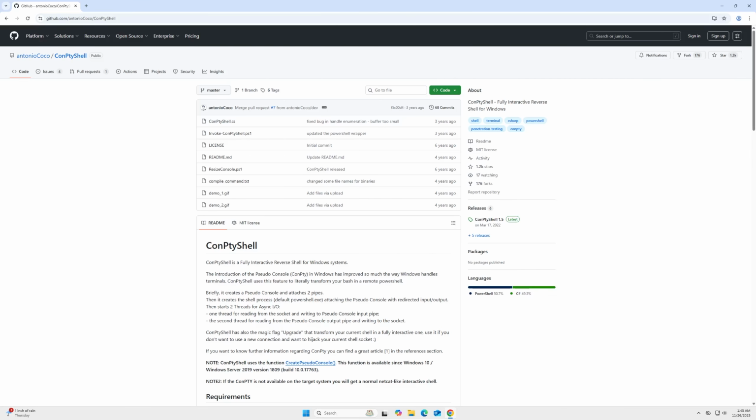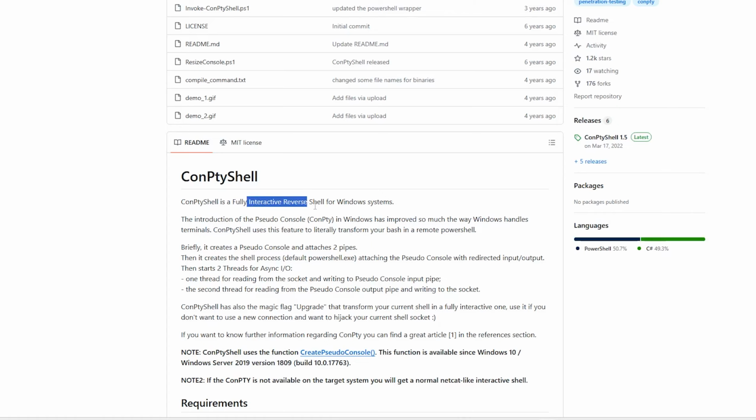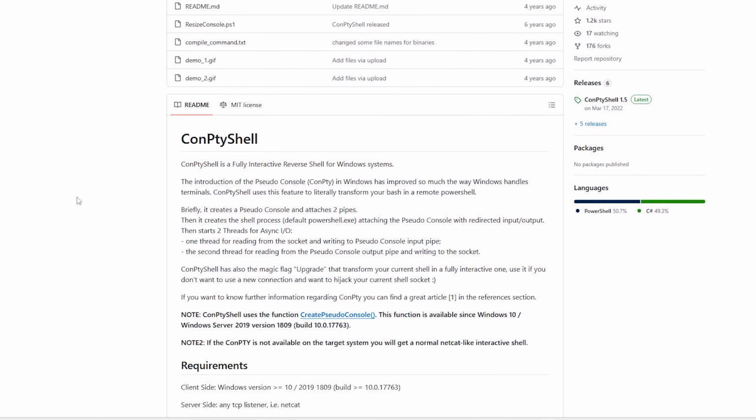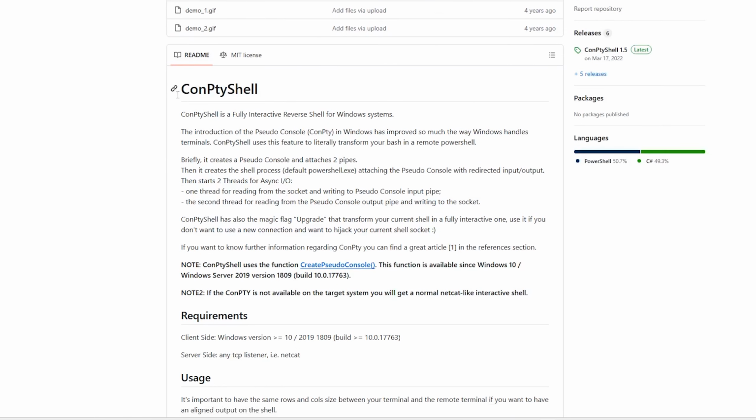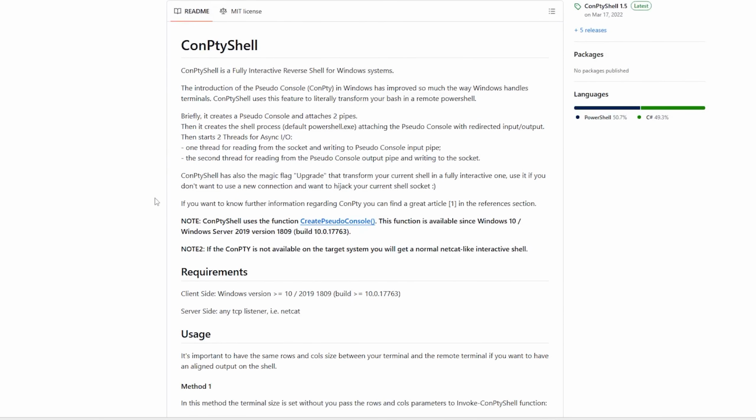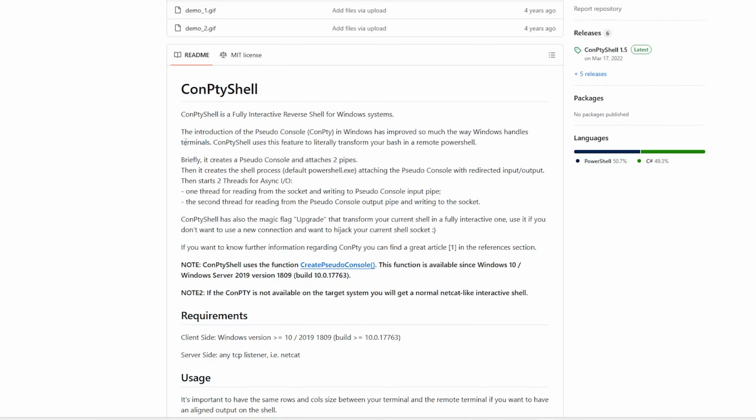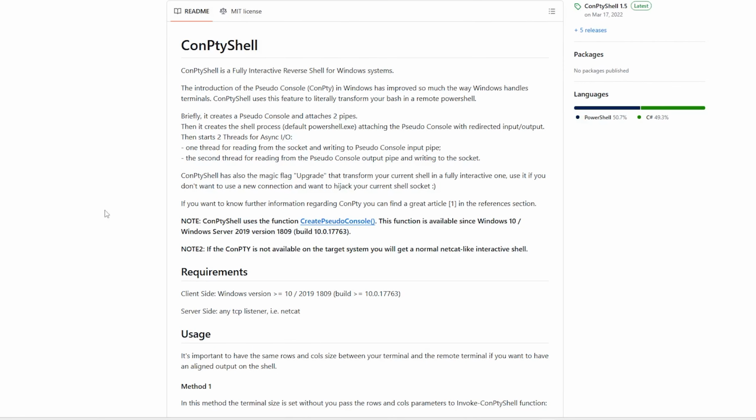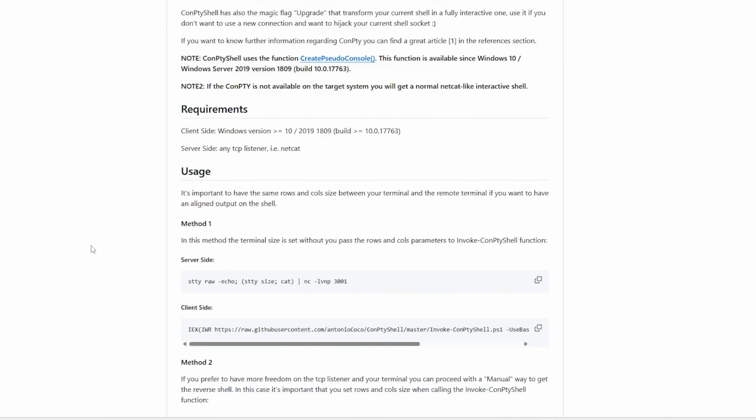Alright, let's get started. We are going to use this ConPTY shell tool over here at github.com/AntonioCoco/ConPtyShell. I'll leave a link in the description. It's basically an interactive reverse shell for Windows. Feel free to read more details about how it was created from this description from the author or check out the source, but to keep this video more straightforward, we're going to get straight into using it.